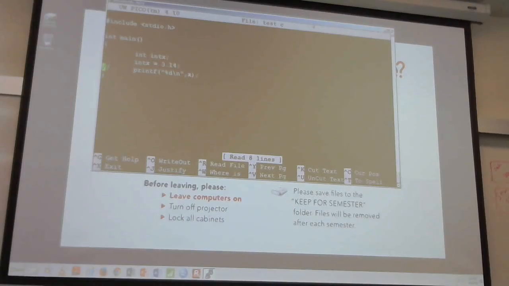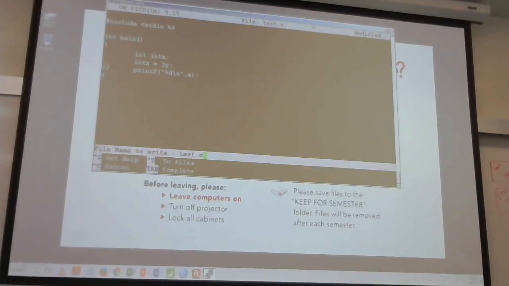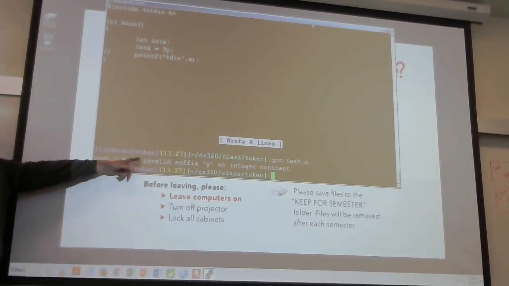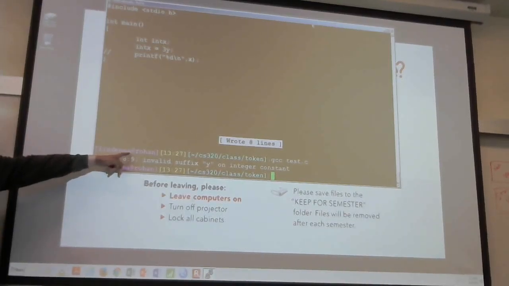3y. Huh? Read a letter. 3y. Invalid suffix y on an integer constant. This is actually a tokenization error right here. This is the first one. All the rest of them are the lexical analysis errors. It's the first one we managed to happen.